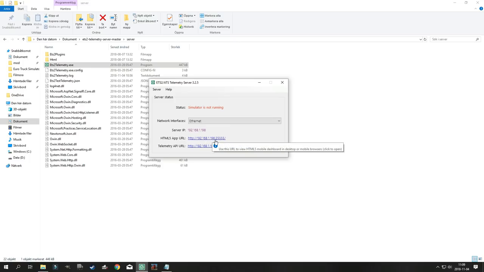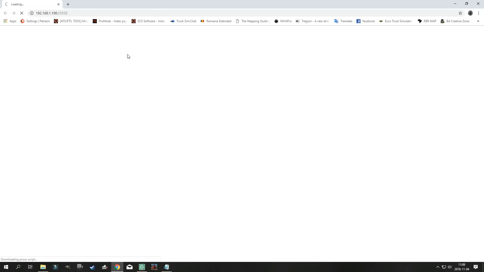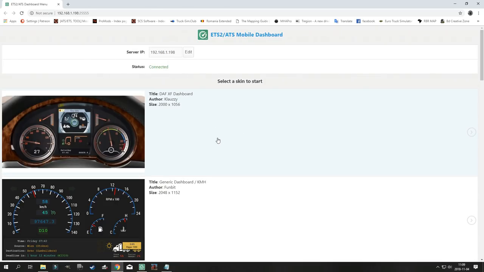This also means that you can use any client. You do not have to use this PC, of course. You can use any other client that is on your local network. In the web browser, just enter the address 192.168.1.198, in my case that is, colon 25555, and you'll end up on the very same page.